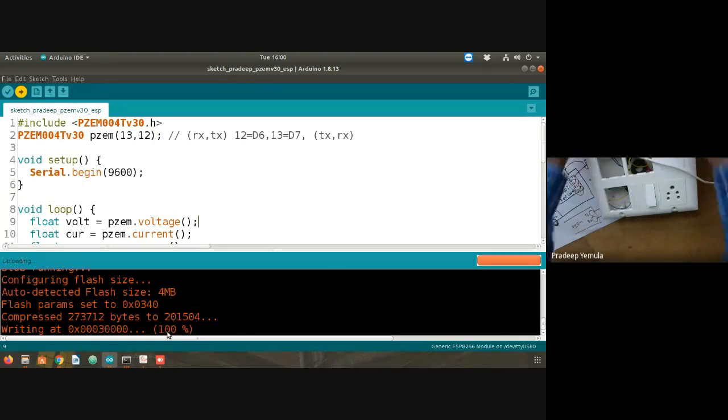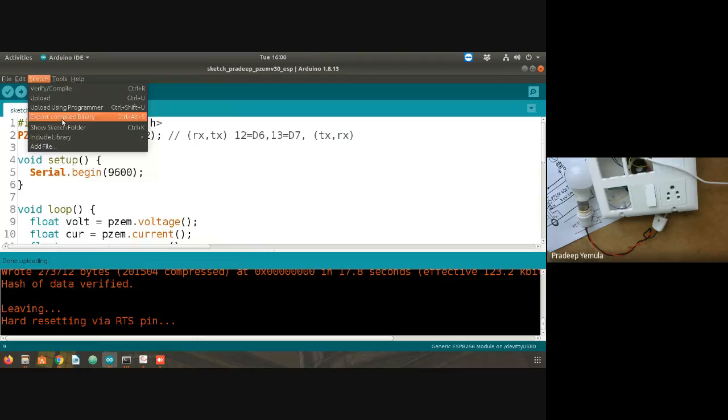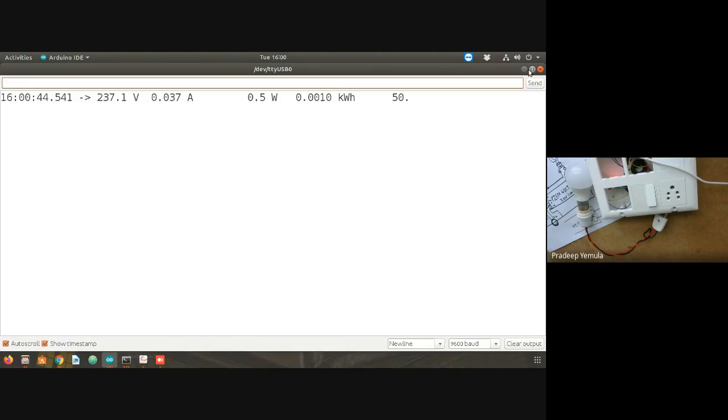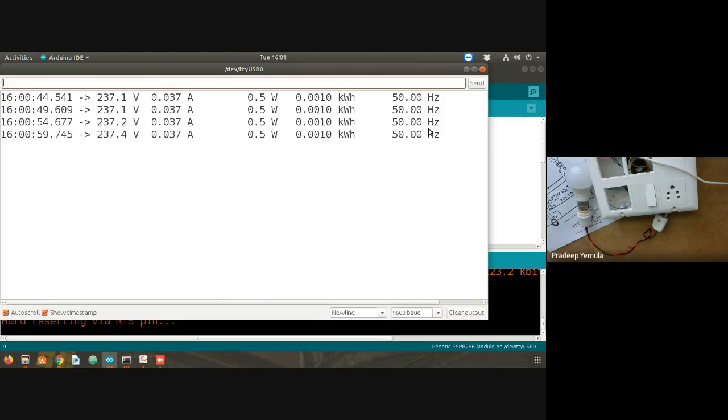Okay. So I'm connecting the load. So let me go towards the serial monitor to see the print results. So we can see here. Okay, so I think we already started getting data. So are you able to see on the screen? 237 volt, 0.37 amperes, 0.5 watt, 0.001 kilowatt hour and 50 hertz. So right now it's already reading.